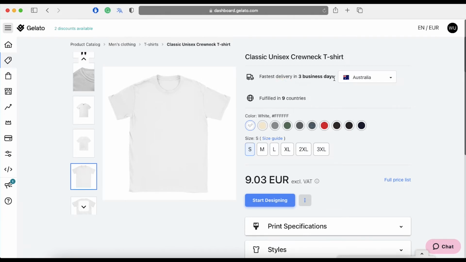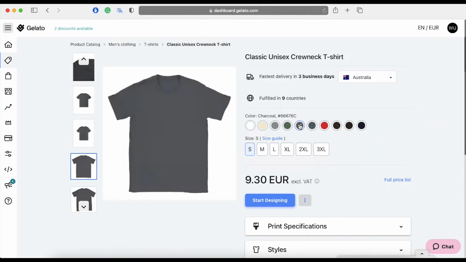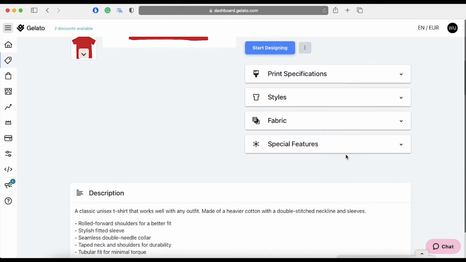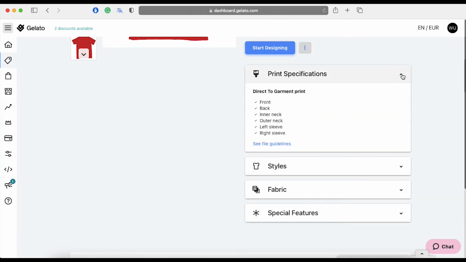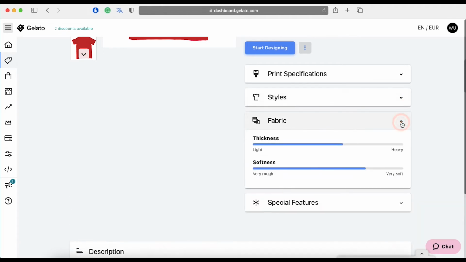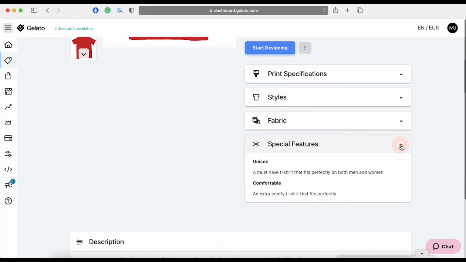You can see the delivery time by selecting a country from this drop down menu. You can also select the color of your product by clicking here. You can see sizes available for it, and here is the price of the product. Here you can see a set of collapsible menus which include print specification, styles, fabric, special features. You can expand each of these to see the various options available.